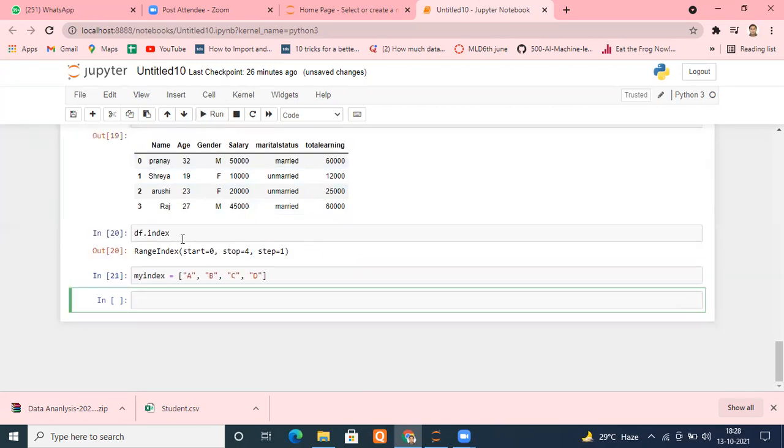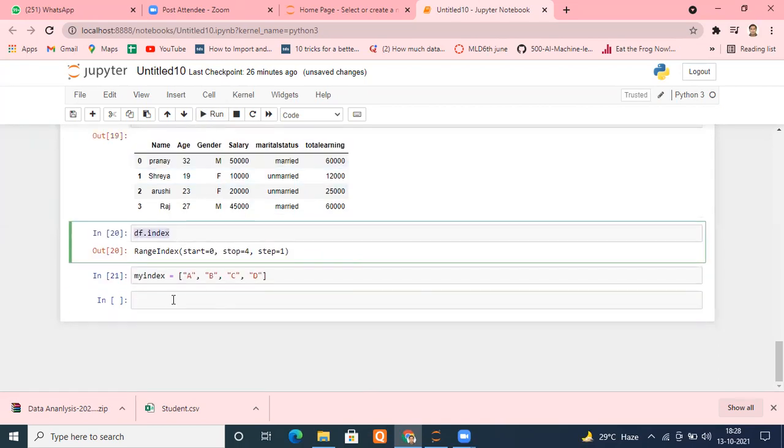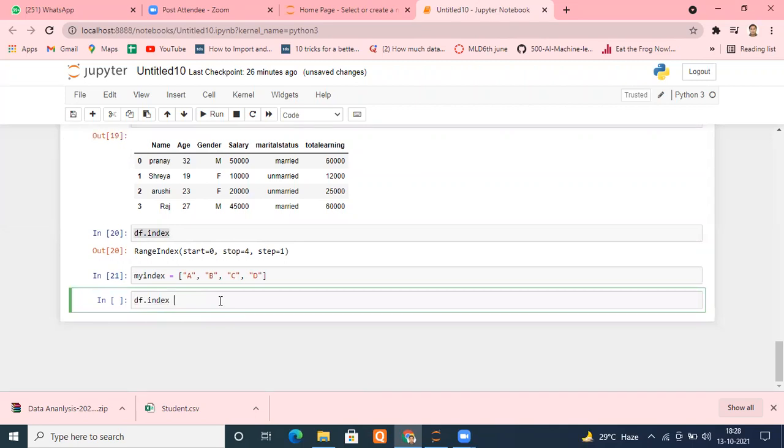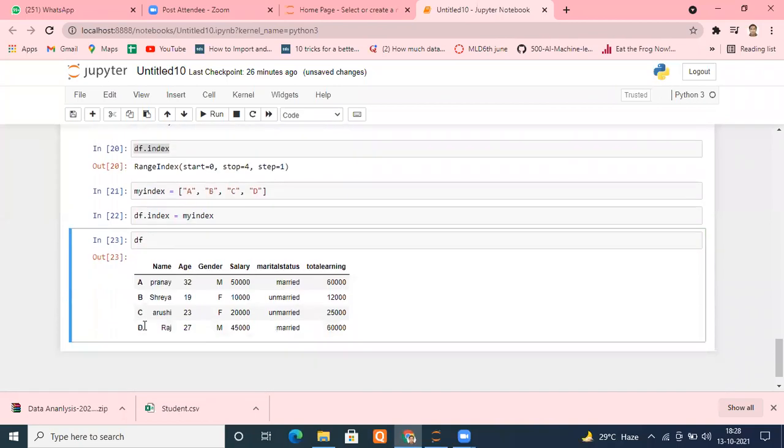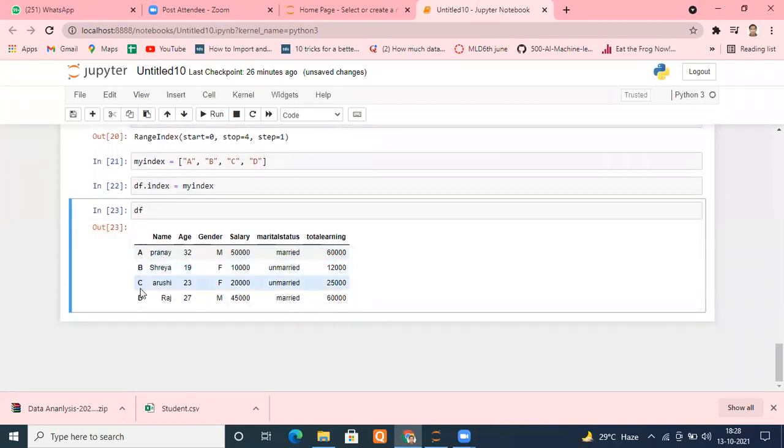Let me run this. And one thing I have to do: use the same df.index and make it equal to whatever I have created, that is my index. Once I run this, now I can check my data frame. You can see the indexes have been changed. The row indexes have become A, B, C, and D. In this case, it was not required. Actually, for what I'm going to explain, we need alphabets here. That's why intentionally I've done that.